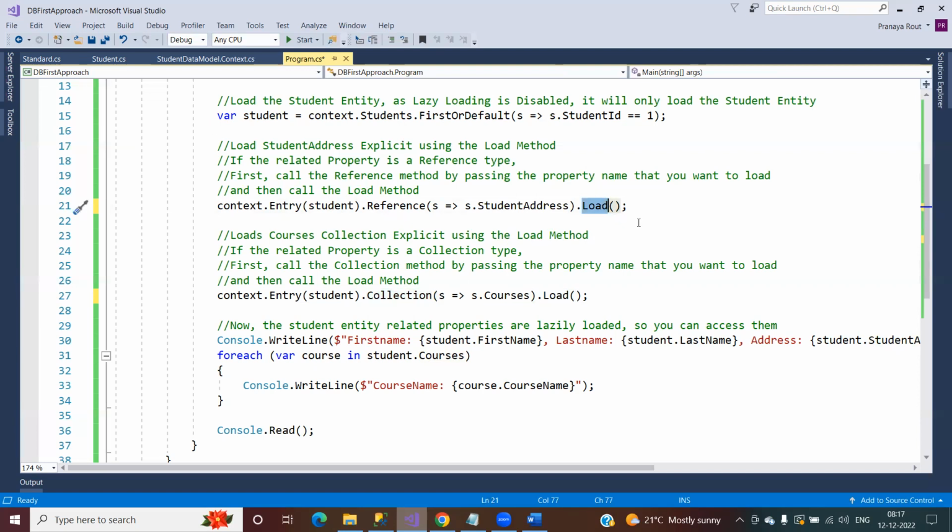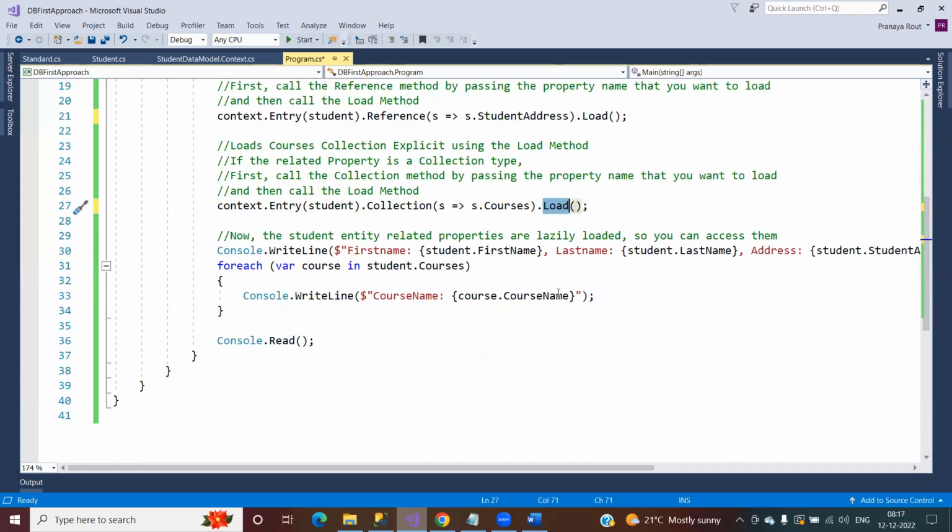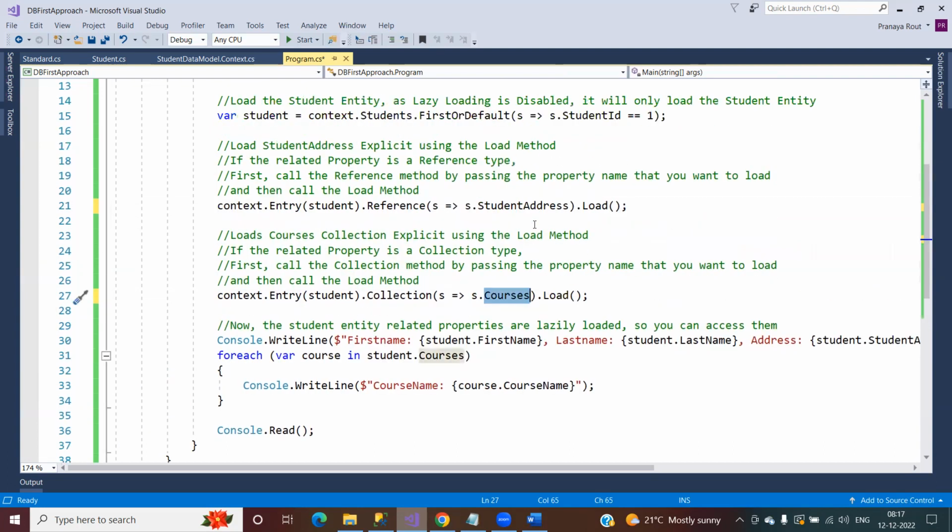And when I call this load method, what will it do internally? The context object will retrieve the related student address of this particular student entity and store it inside this particular variable. And when we call the load method for courses, Entity Framework will retrieve the related courses information of this student entity object and store it inside this courses variable. Clear? Or any question from these two?